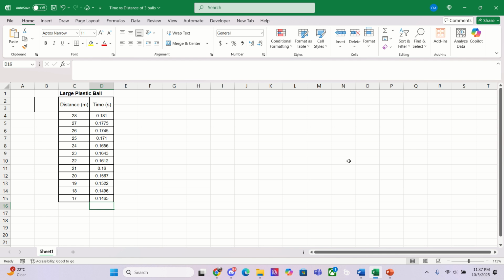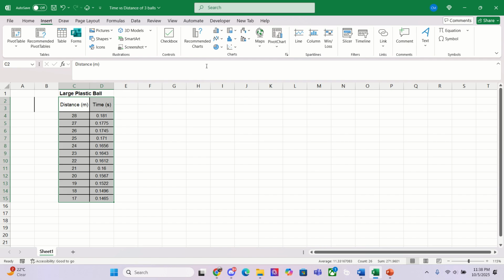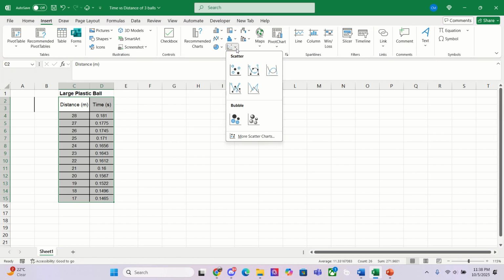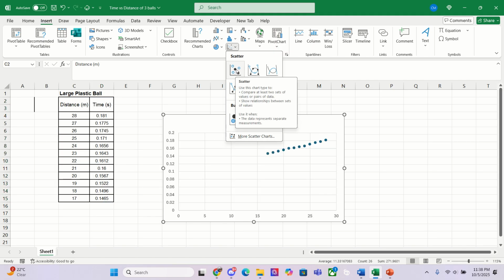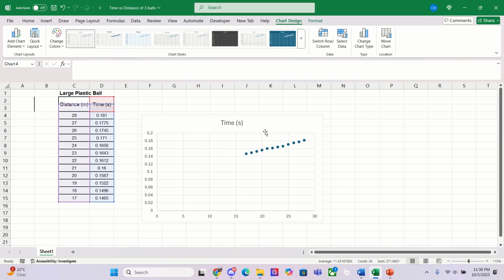Hey guys, so today I will show you how to create a graph. The first thing I will do is highlight the table, then go to Insert and find the charts in here. For this one, we need to select Scatter. After that, we can see that we need to adjust the horizontal line and the vertical line.